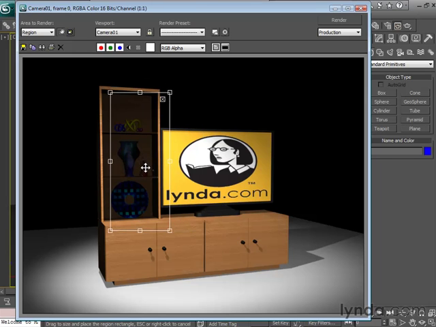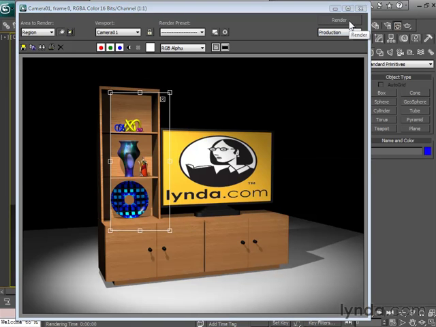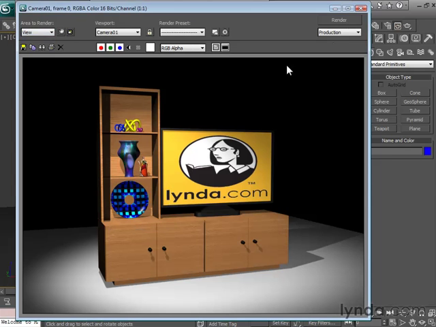Now remember, the smoked glass door is open. Let's go ahead and render. Max renders only the region inside that bounding box. And now you can see the contents of the cabinet without the door getting in the way. Let's return to render view and click on render again.